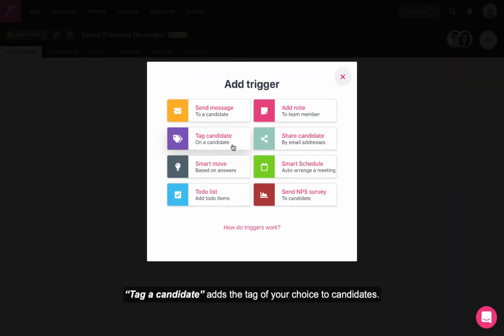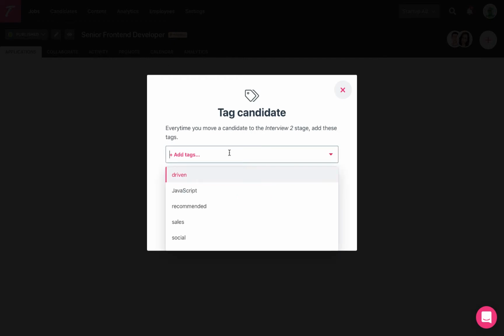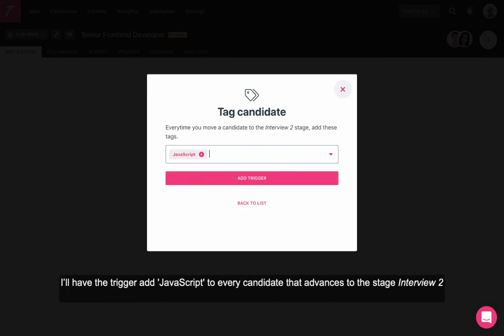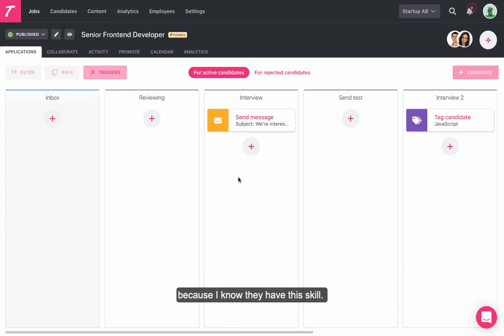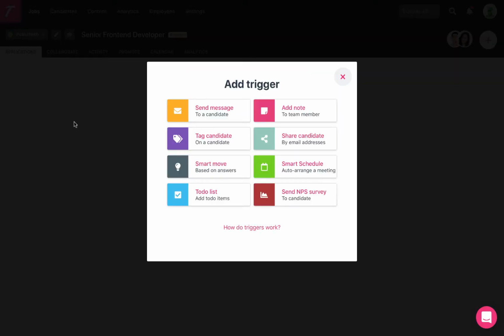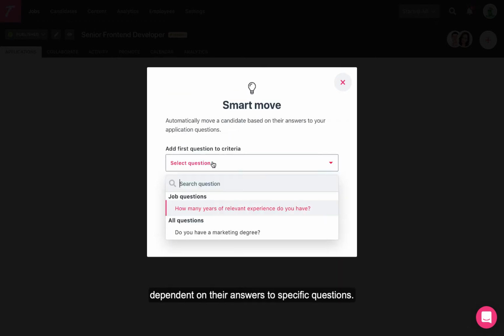Tag a candidate adds the tag of your choice to candidates. I'll have the trigger add JavaScript to every candidate that advances to the stage Interview 2 because I know they have this skill. A smart move automatically moves candidates between stages dependent on their answers to specific questions.